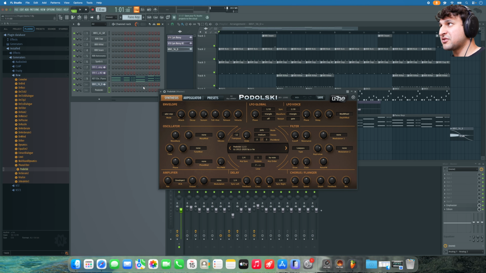Okay, Podolsky is just a synthesizer. If I press Command T, you see it's just a synth with different controls over filters and stuff like that. Okay, now let's say I want to add this to my favorites.